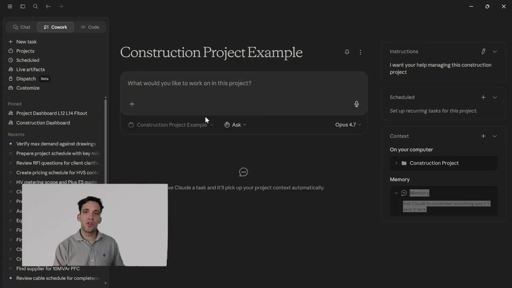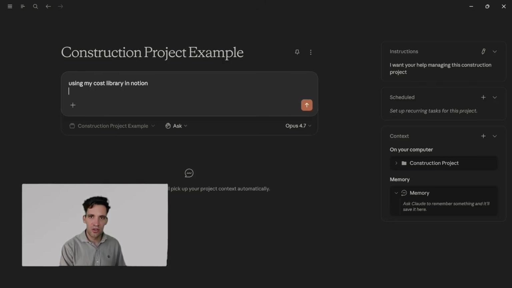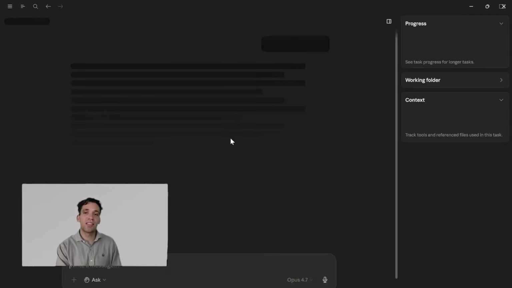Now, the next thing to talk about is once you actually set up your project data like this, how do you actually prompt Cowork? Well, prompting Cowork is a little bit different than prompting in a typical chat. When you prompt Cowork, because it's got access to so much context and information, you want to be explicit about where you find information. So you could say something like, using my cost library in Notion, please prepare a conceptual estimate for this project.